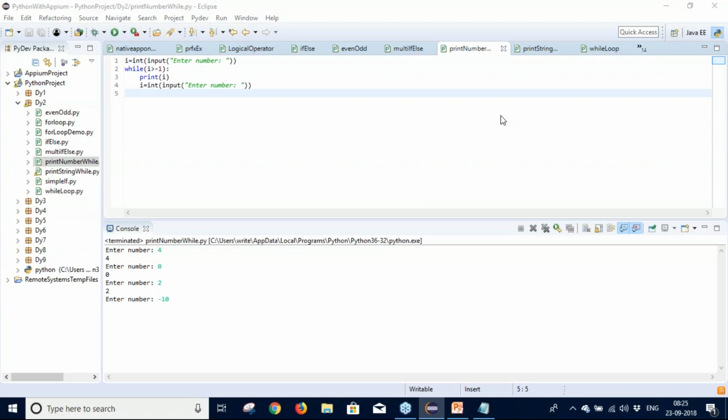sure. So is while loop clear to you guys? And the usage of while with an if. So you can have an if within a while or a while within an if. Both the situations can arise. So any questions in here regarding the while loop?